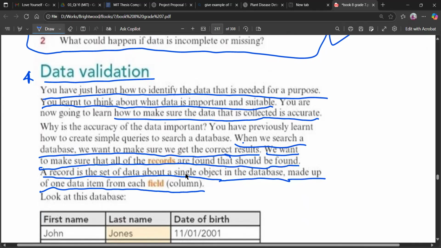A record is a set of data about a single object in the database, made up of one data item from each field, each column. You should be aware of that.